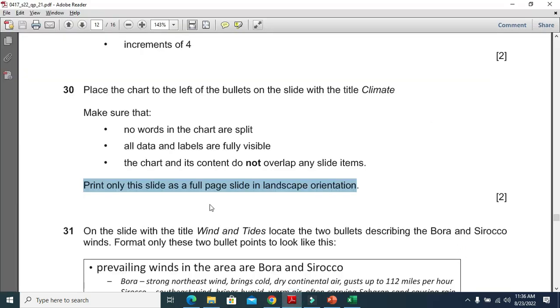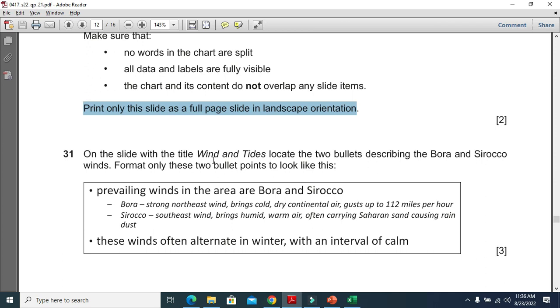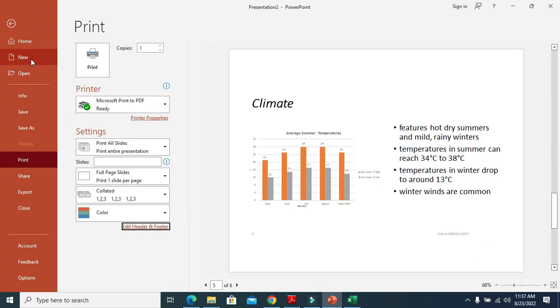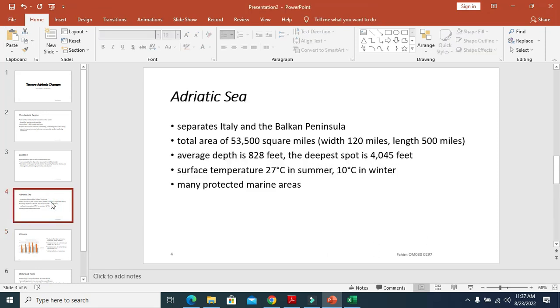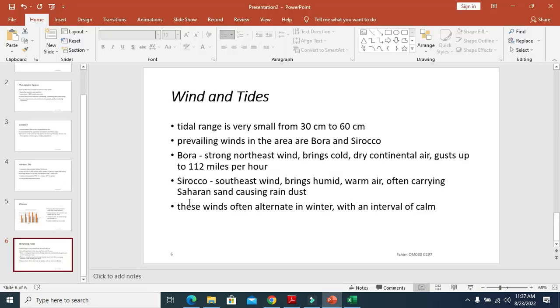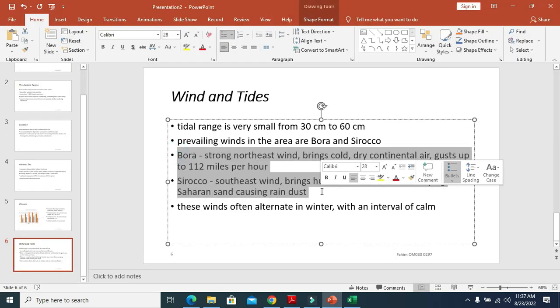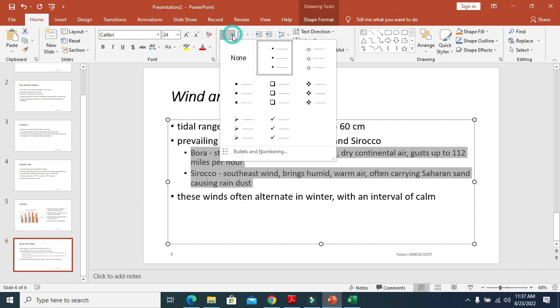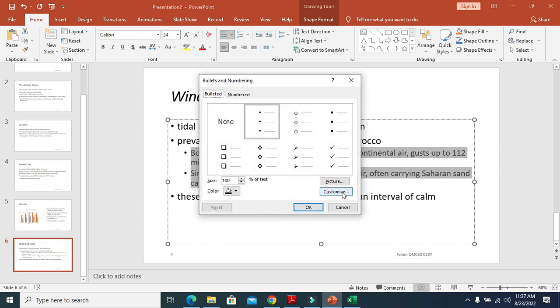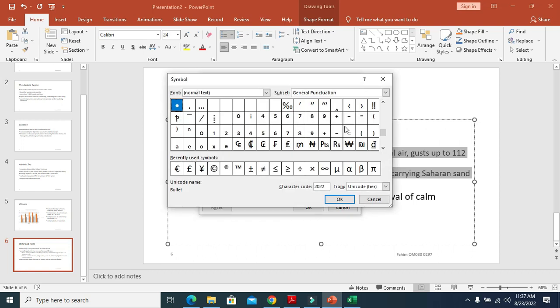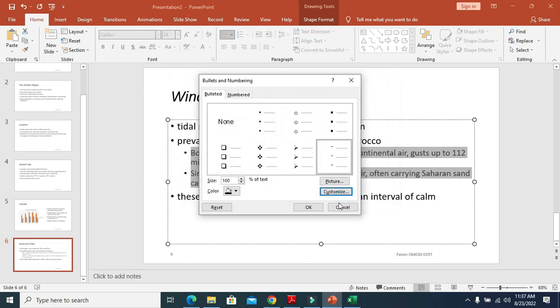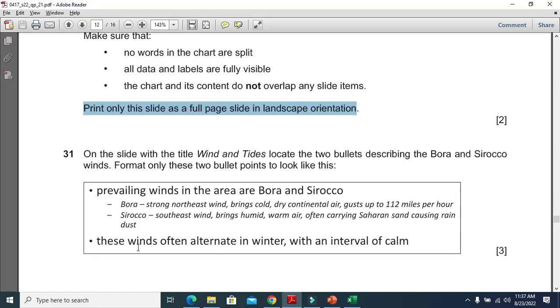And then next step is to, on the slide with the title Wind and Tides, locate the two bullets describing the Bora and Scirocco winds. Format only these two bullets to look like this. So we will move, yes, Bora and Scirocco, select this one and just press the tab button. It will look like this, and the bullet you can just simply change to another bullet or customize. I just want to have something like this. That's all.